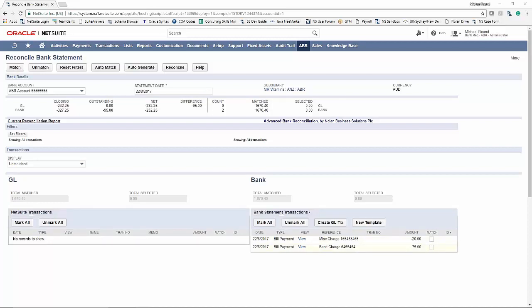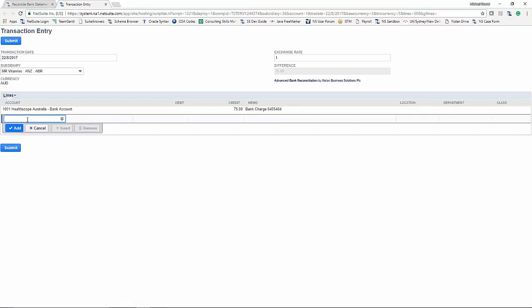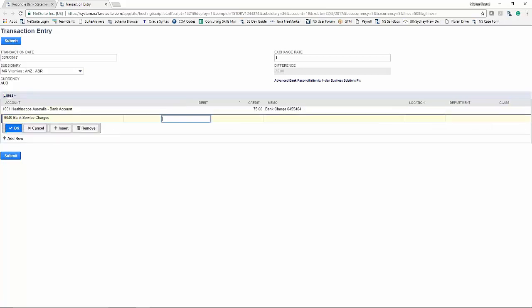If we go ahead and click match, we can click create GL transaction, which will pop up a unique journal window. Now this will allow us to fill in our transaction date, and it'll allow us to throw in the other side of the journal transaction as well. So let's see if we've got an account for bank fees or bank service charges. We'll go ahead and nominate that, and it will pre-fill in the debit for you.